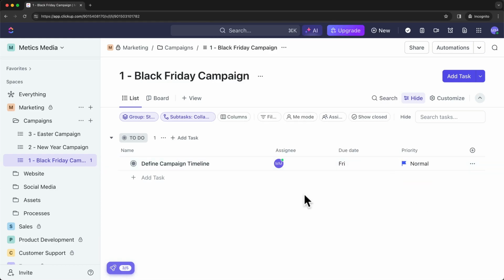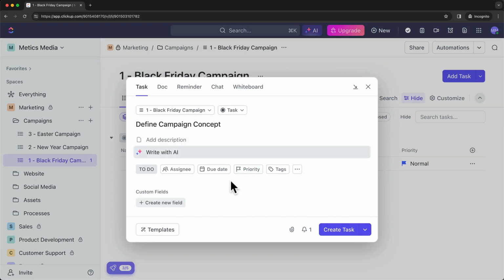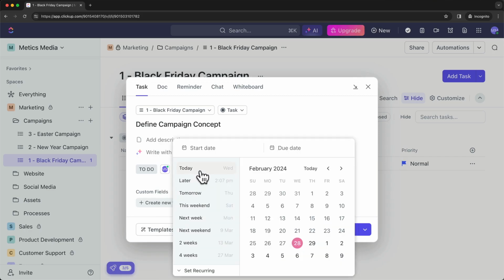The second way to add a new task is by using this add task button at the top right. Here we can also just name this task. So let's say this is define campaign concept. And then we can also assign this task to one of our team members. In this case, there's just me. Then we can also add a due date. Maybe this is due next week, Friday.